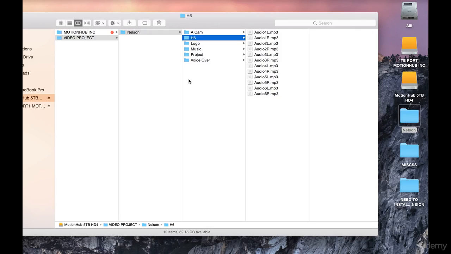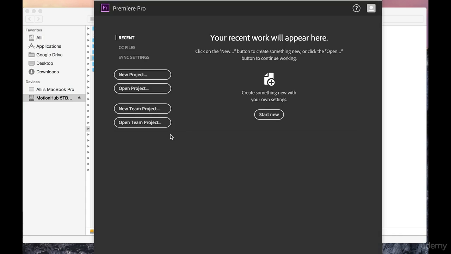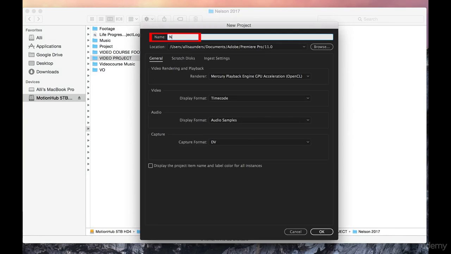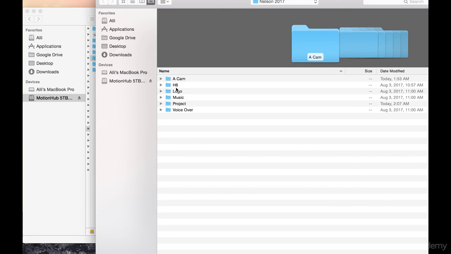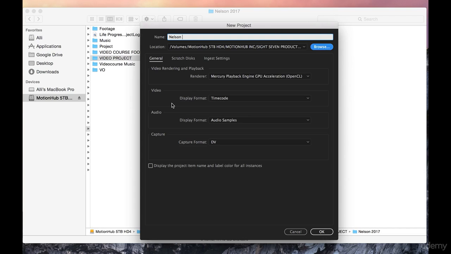Okay, next I'm going to open up Adobe Premiere Pro, and I'm going to click on the New Project tab here. We will name this project Nelson. Then we're going to go to Location, click on Browse to open up some location options. And we're going to click on the project folder there so that this project will now be saved in the project folder.